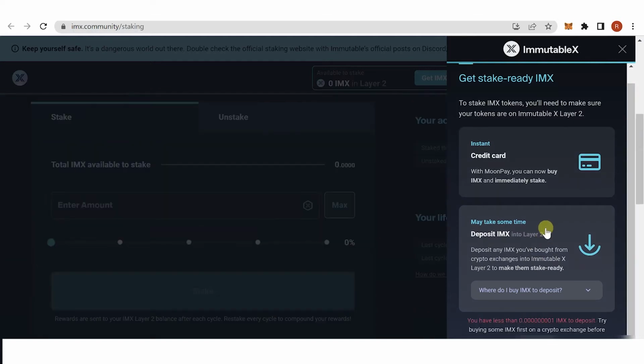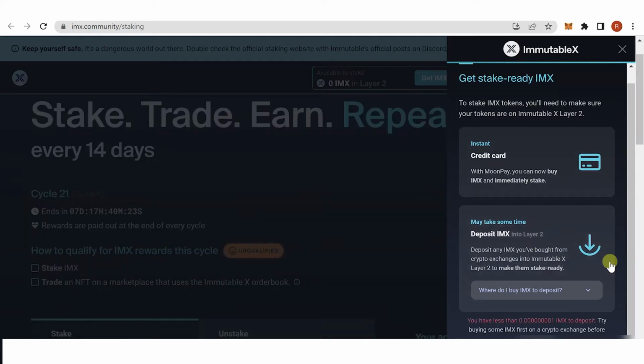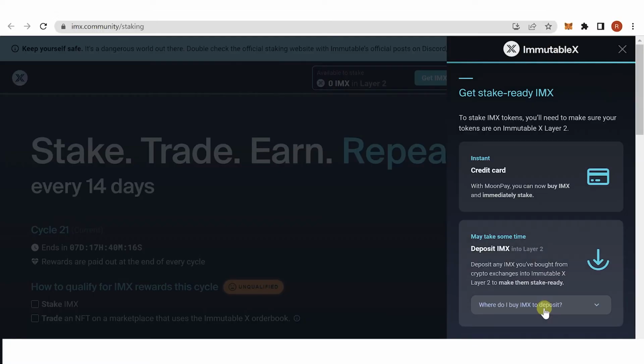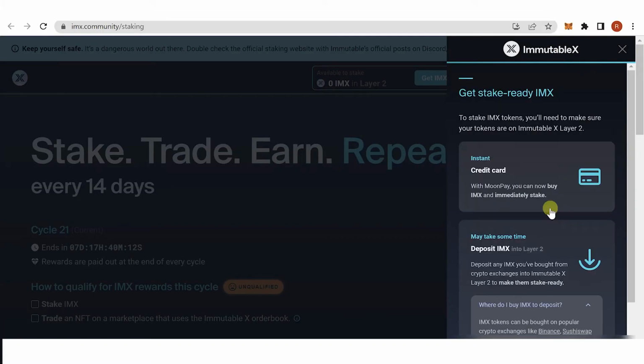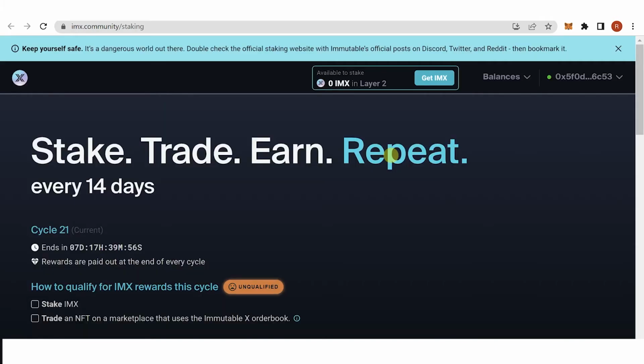But as you can see, I don't have IMX token in my MetaMask wallet, and I also don't have an Ethereum token to pay for the gas fee. So if you have these two requirements, you can now stake your IMX token. So if you want to deposit, just click here and then pay for the gas fee using Ethereum token. Then wait for the transaction to be completed. And then once the transaction is completed, you can now stake your IMX token.